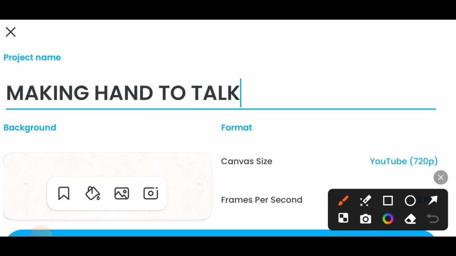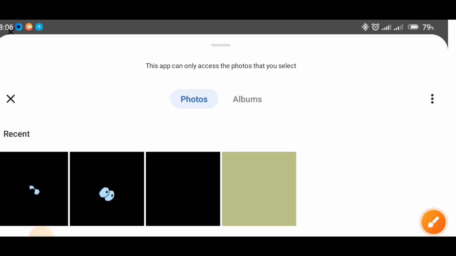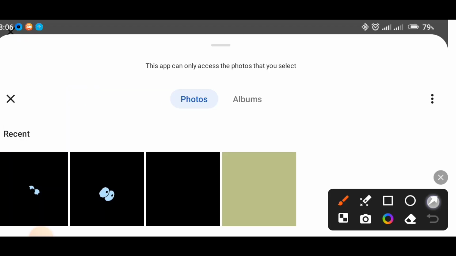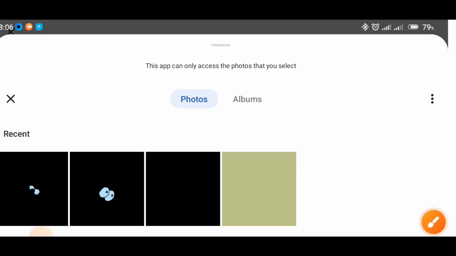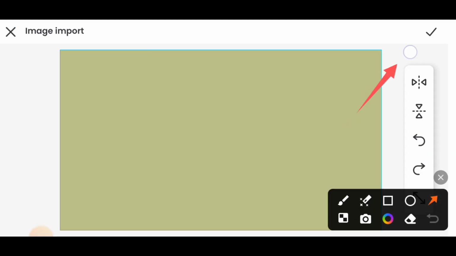Then, I will import my background. I've already designed a background, so I will click on this image icon to add a background to this project. So this is my background. I'll click on it to add it to the project. I'll mark it good.